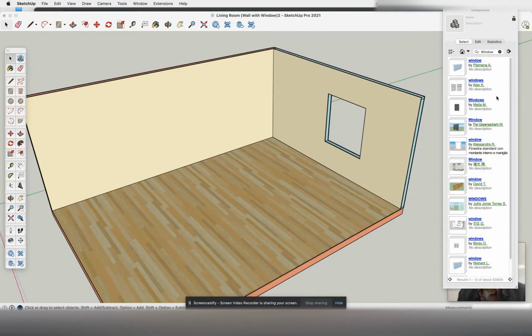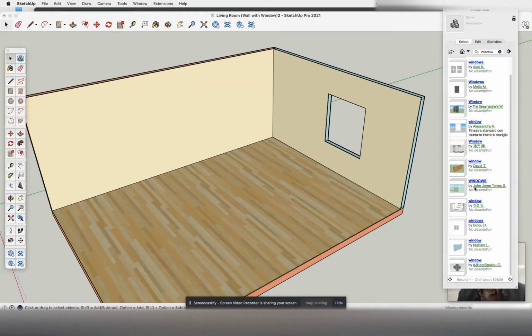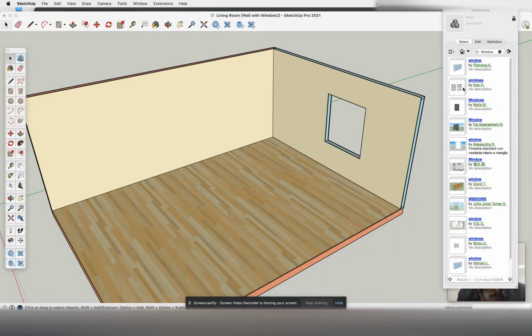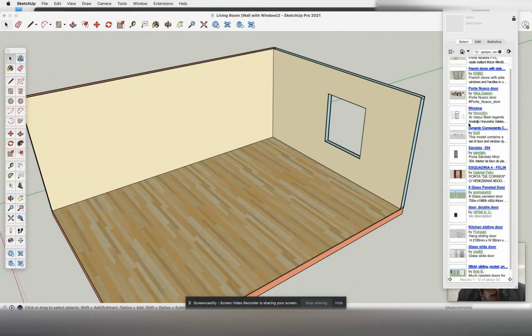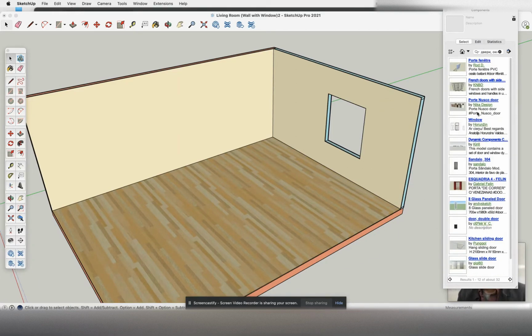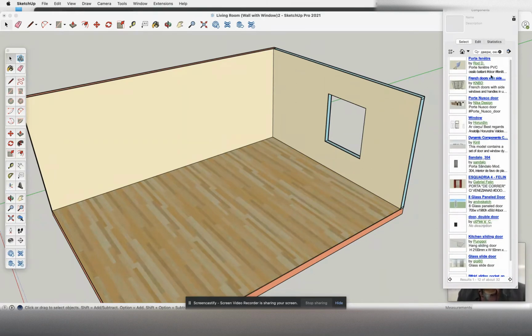You have two options. Option one, if you see something you like, you can simply click on the picture. So for example, I like this kind of window. I can click on the picture. It'll give me the option to see the different types that is in that category. Or the second thing that I think is better is to click on the blue text.